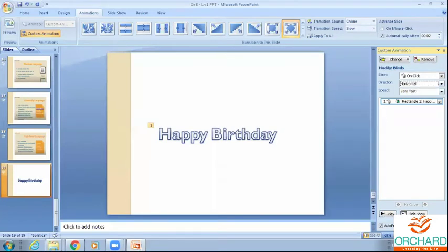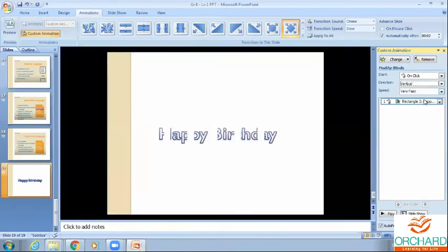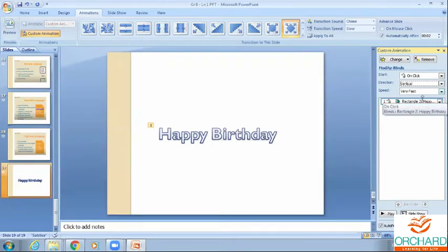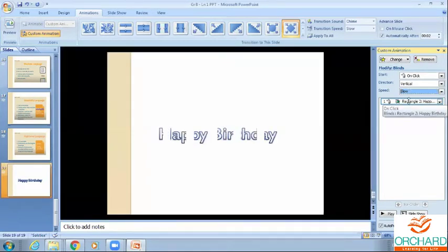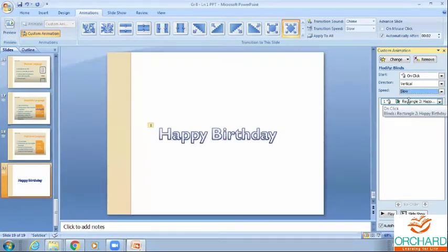Can you find the difference? If I give horizontal, it displays the animation horizontally. If I click vertical, it displays the animation vertically. Okay. And about speed, click this drop down arrow. You will have 5 options: very slow, slow, medium, fast, and very fast. I'm giving slow. Okay. See, it is appearing very slowly. Very fast, it appears very fast.